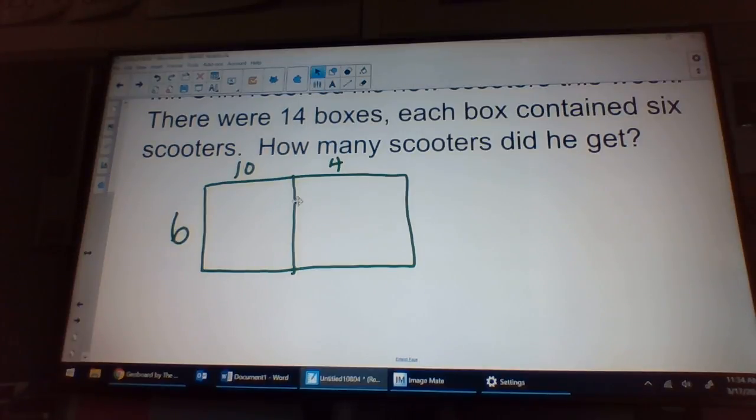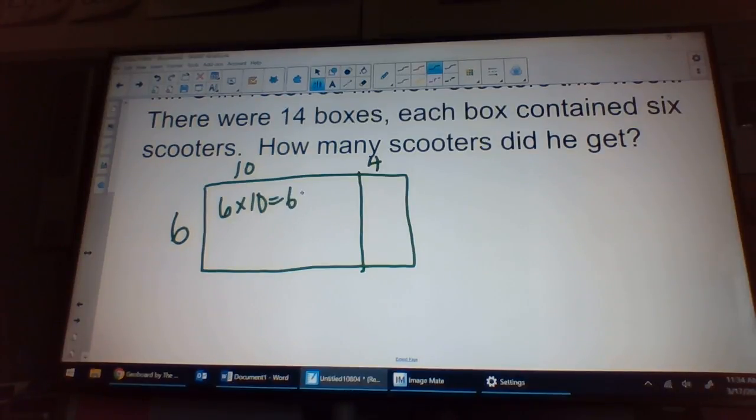And I can do 6 groups of 10 are equal to... Move that a little so it looks like the correct amount. 6 groups of 10 are equal to 60. And 4 groups of 6 are equal to 24. And I would think that he received 84 new scooters.